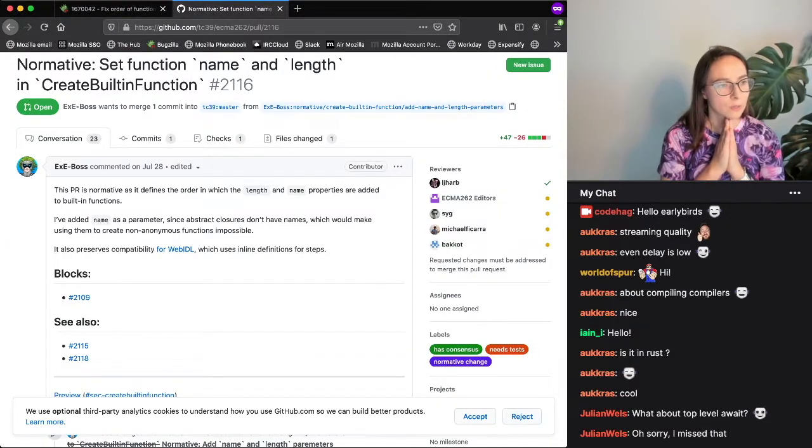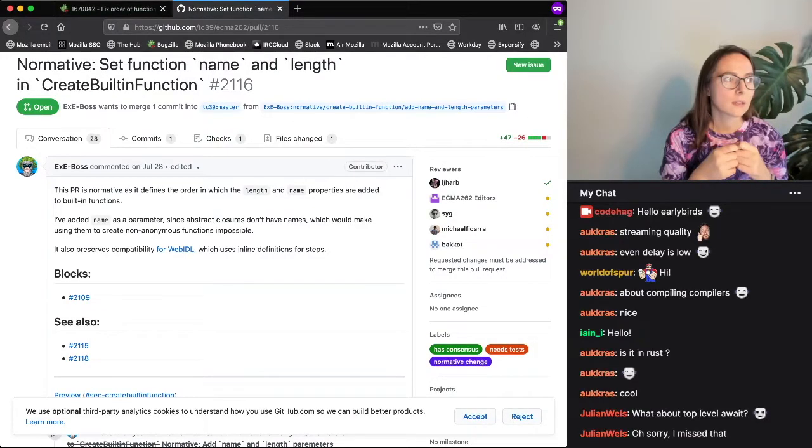So I'll just read it out. This PR is normative. Normative means it has an impact on the behavior. Like, it has an impact on what engines will do, rather than something that's just descriptive or just prose that doesn't necessarily dictate what the engines are going to do. This PR is normative as it defines the order in which length and name properties are added to built-in functions. So a built-in function is anything that is a function that's built into the engine. Like a function is a built-in function, for example.